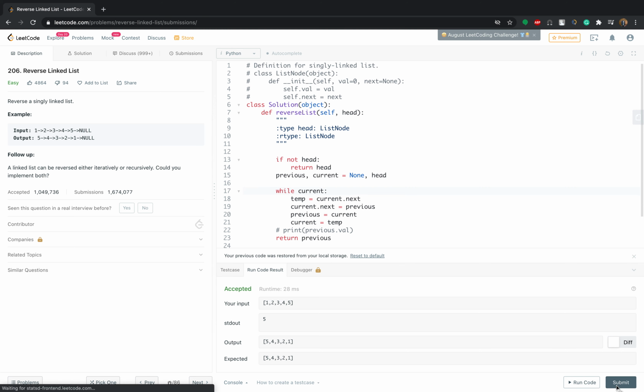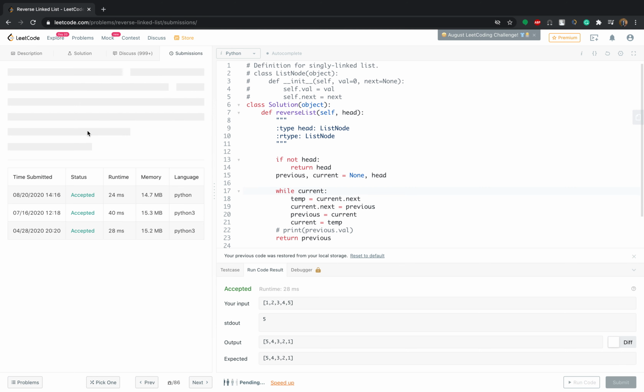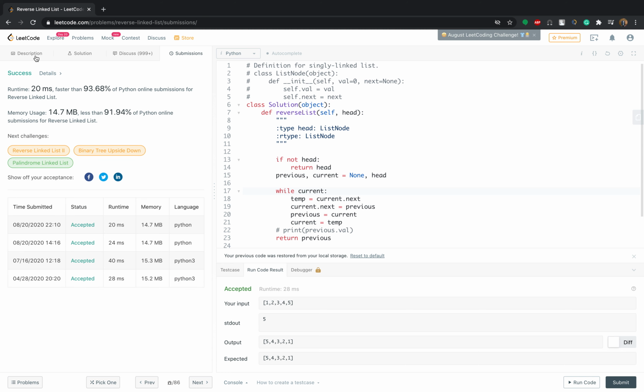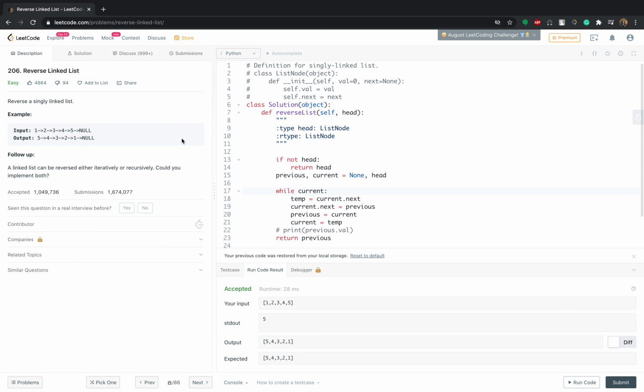Let's submit this. Yes, it works. It's a very good concept to understand linked lists. It will help you solve many problems in linked lists.